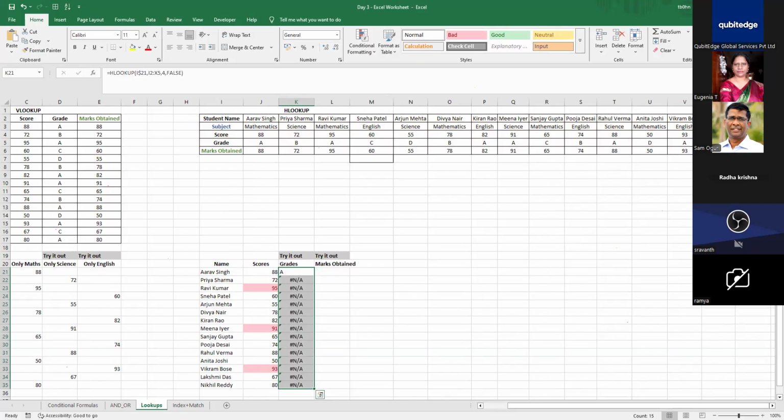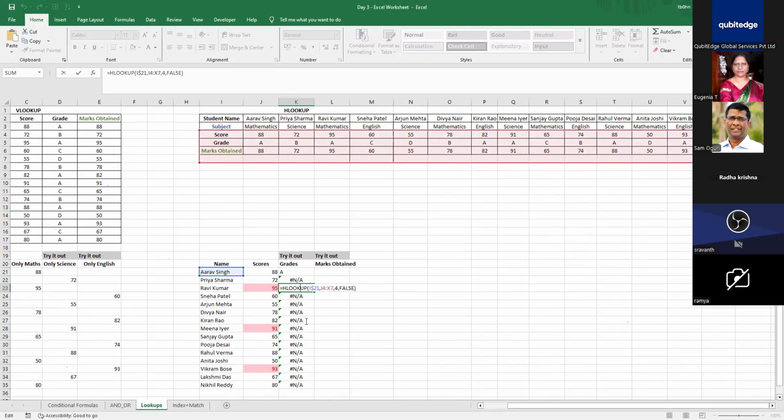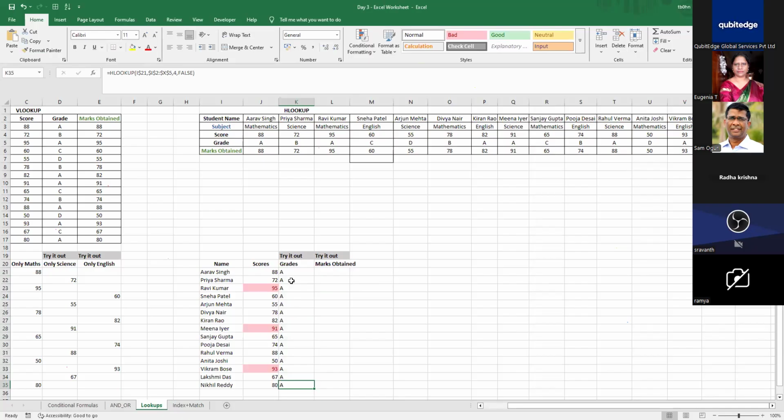Oh, see, I did not freeze something else here. This is fine. I did not freeze the range. See what happened. This came down. The table keeps moving down because I did not freeze the range. That is what happens when we do not freeze. Now let me freeze it and copy it again. What happened?